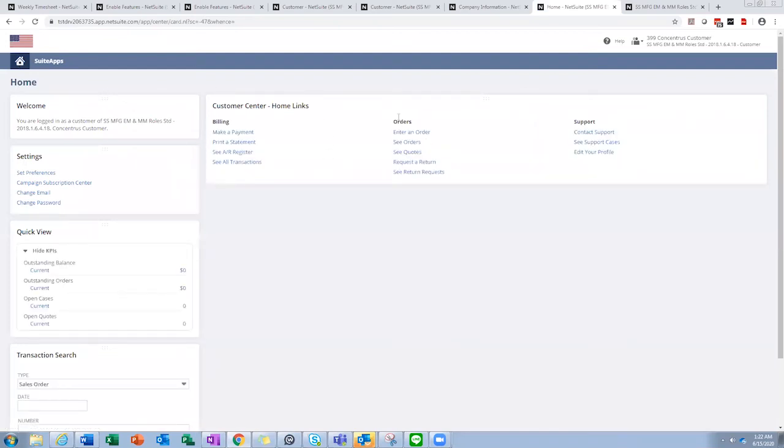Same thing with orders: you can enter a sales order, you can see the quotes, and see the orders that are under your account. For support cases, you're able to create a support case by clicking on Contact Support, and you're also able to review a list of support cases that you've already created. Over on the left-hand side here, there are some preferences that the user can set. There's a search portal, and there are some quick view portals here.